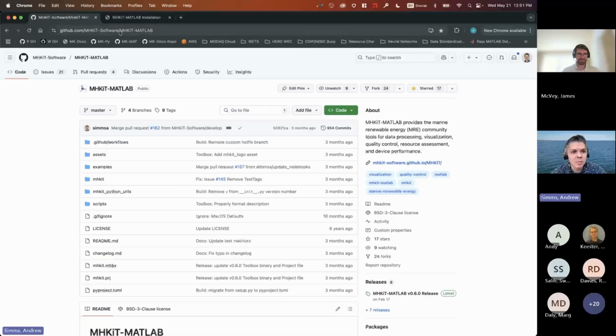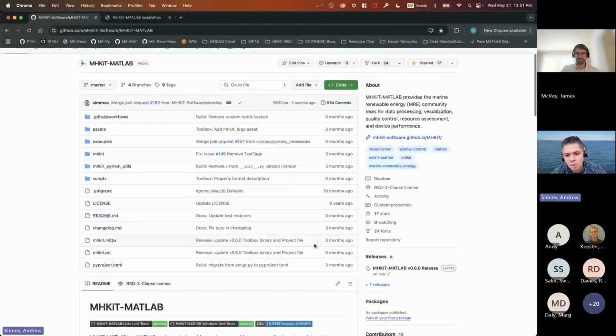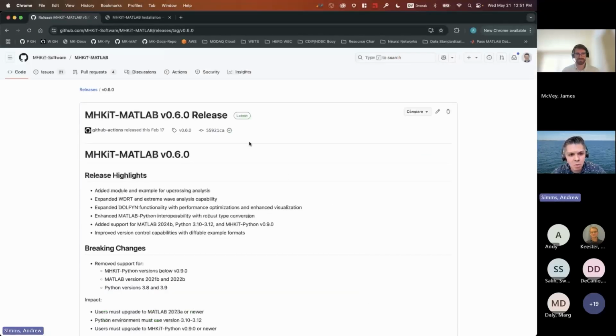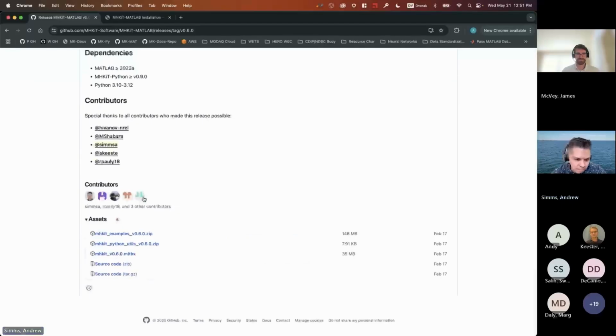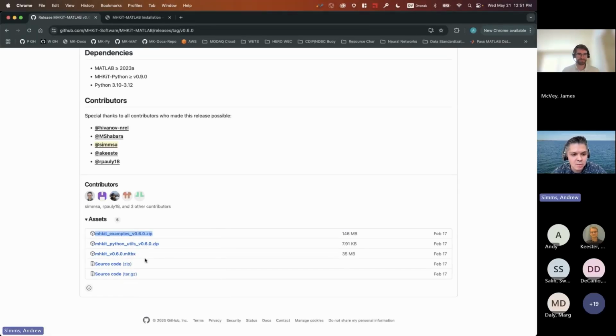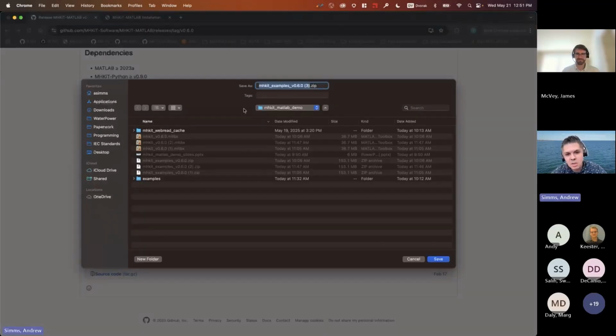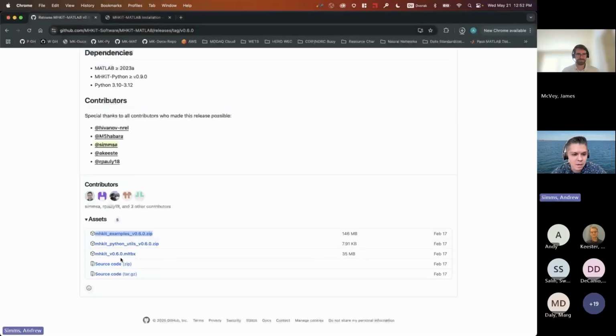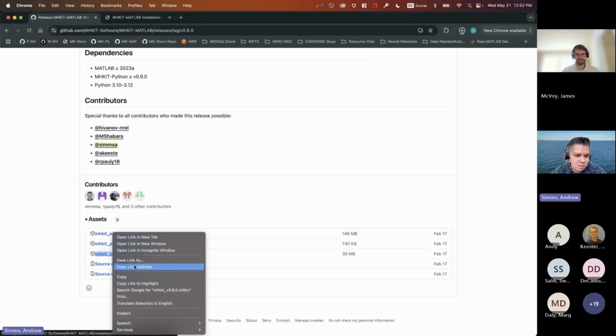So we're on GitHub. We're in the MHKiT software project and then the MHKiT-MATLAB repository. Where you want to go is the releases link here, and then I'm going to scroll to the very bottom. The two things you need are the MHKiT examples and the MHKiT MLTBX file. The MHKiT examples contain all of the data and code for the examples. I'm going to save that to this folder on my computer, and then save the toolbox also, in the same place.